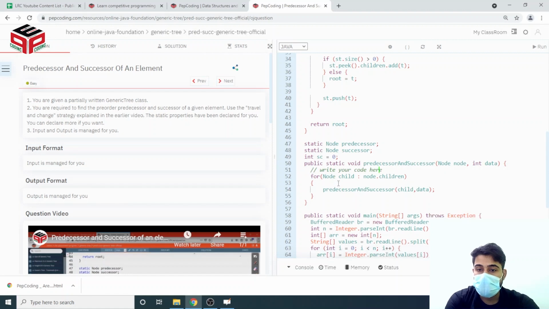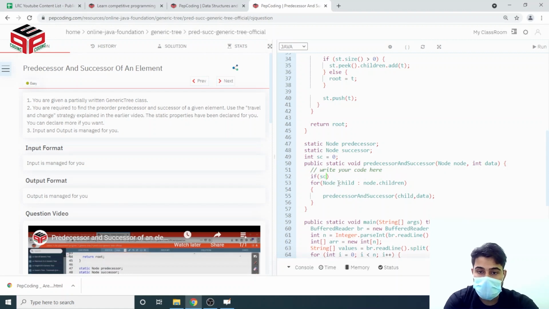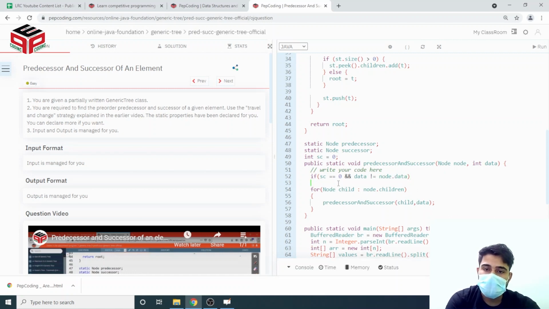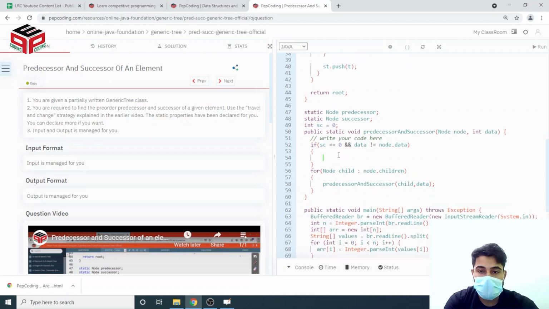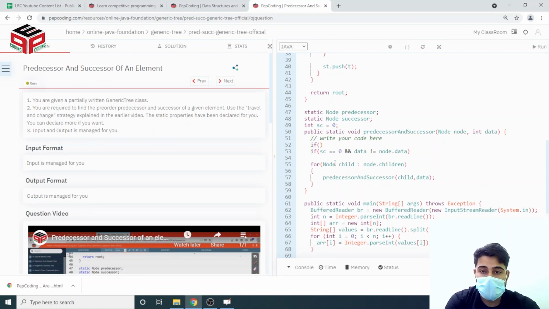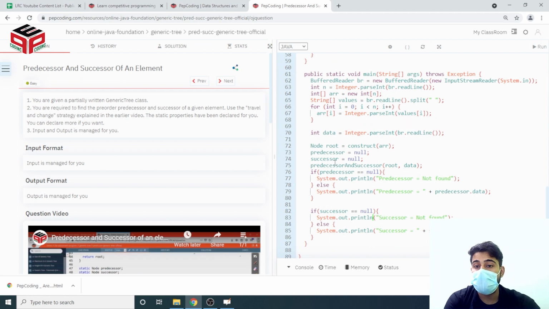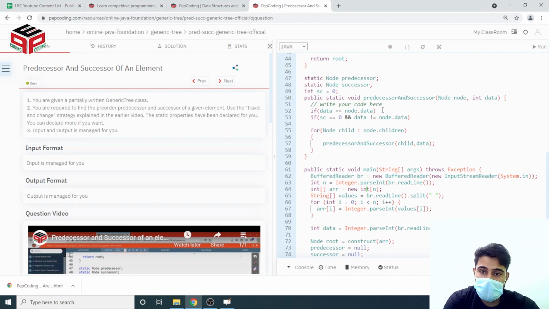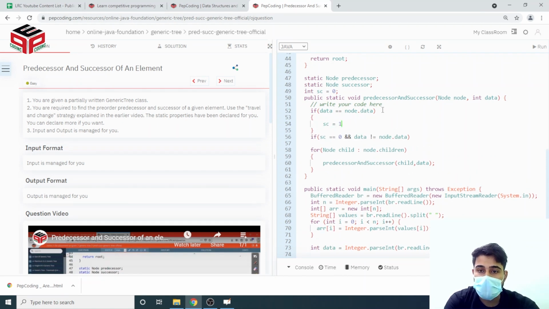Okay, so if my section value is 0 and my data is not equal to node.data, means if you are working on this, then okay, wait, let's make it more simple. Let's first write the condition of if data becomes equal to the node.data. The moment we reach the critical point, like I am calling it a critical point, we change our section from 0 to 1.